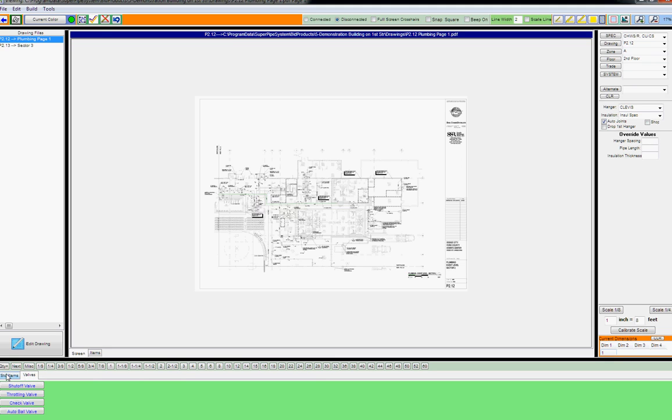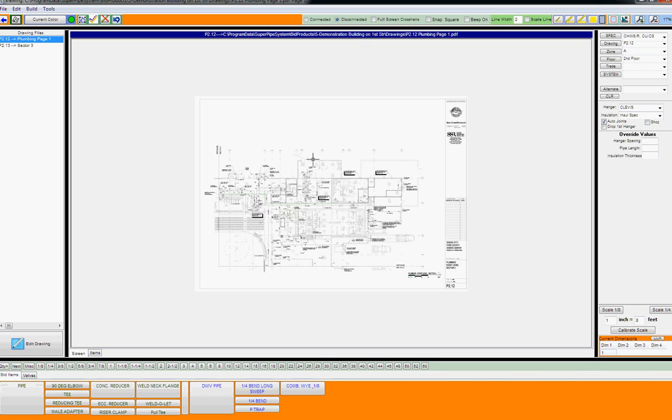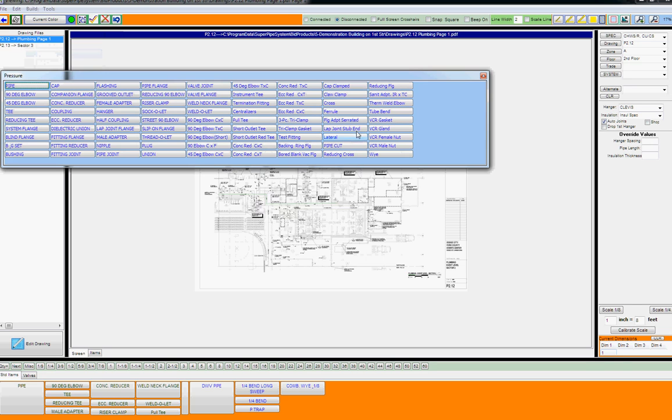It has two tabs on it. It says standard items and valves. So to put items on these menus, you use your build menu up at the top. So say I want to put some pressure items on it. It's going to make a list of all the available pressure items, and all I've got to do is drag things down to create that menu.